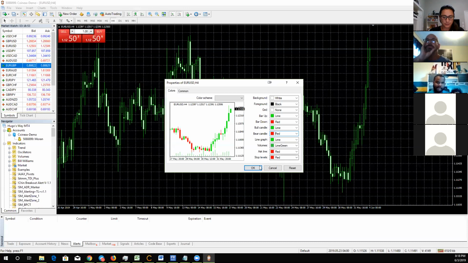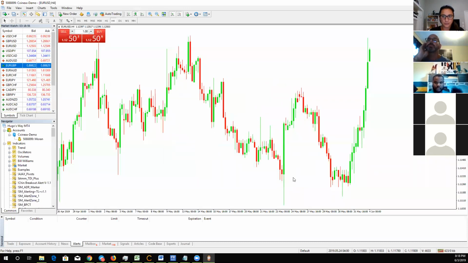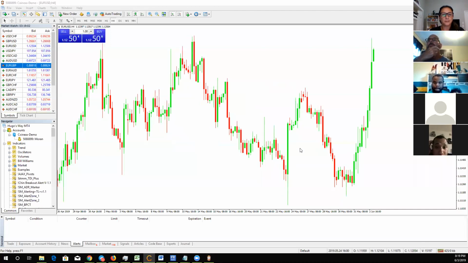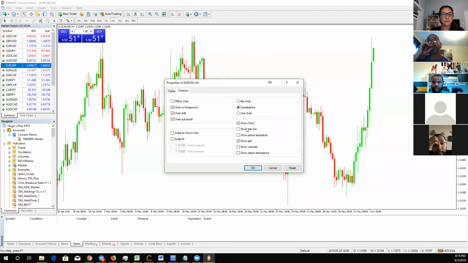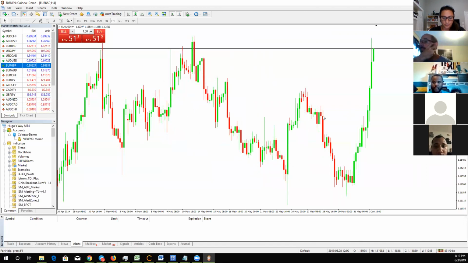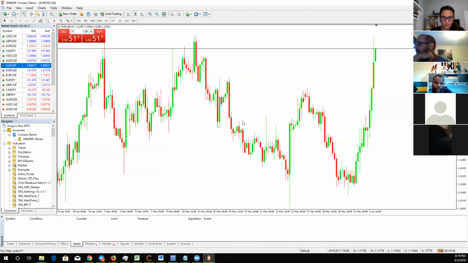Well, I think I'm done. That's how I like to see my chart. Alrighty, that's my clean chart. No indicators as of yet, nothing. I just adjusted the colors.